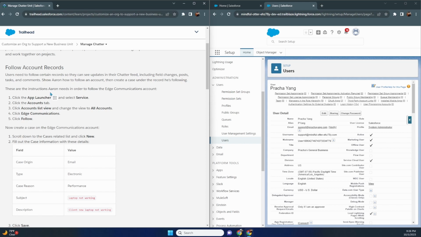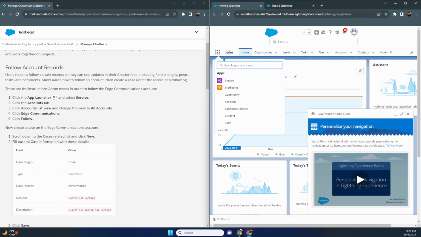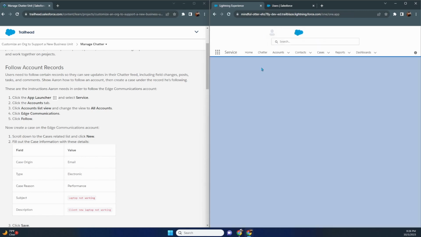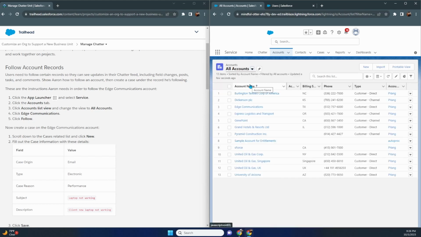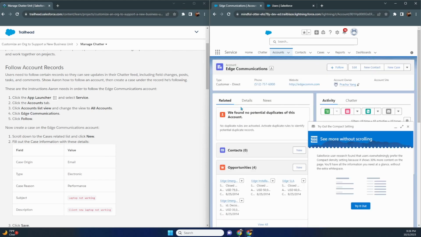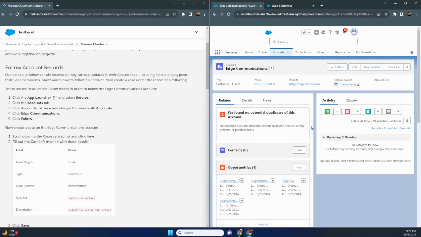All right, let's go ahead and follow the account records. App launcher, and select Service. Let's go back and use this one. Service, click on the account tab. All right, account list view, and change the view to all accounts. So here's all the accounts, a total of 13 accounts. Click on Edge Communications, click Follow. Close this, activity, chatter, follow right here.